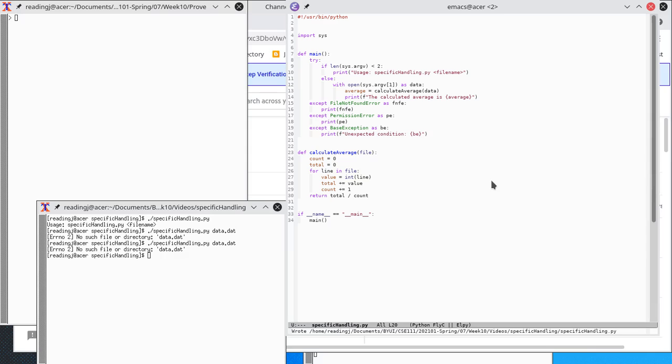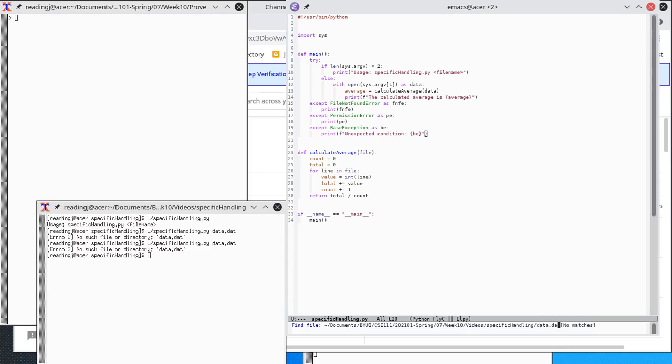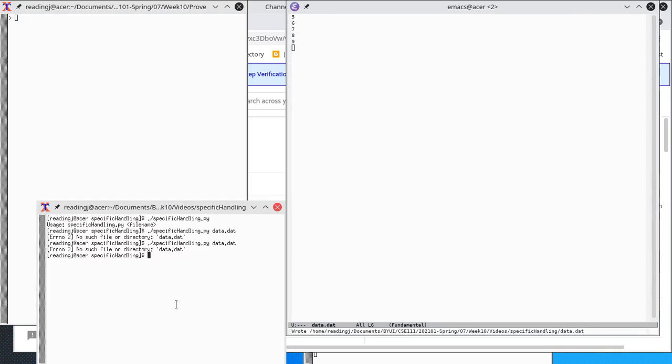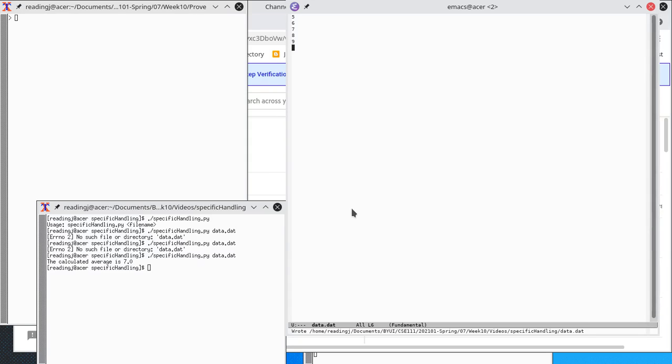Okay, so I still should get the same error there. Okay, data.dat. All right. So now I'm going to go to data.dat, and if I put that in there, it should give me the average of those if I've done everything right. Who knows if I have. The calculated average is 7.0. Okay, good. So everything worked fine, but here's an interesting case.